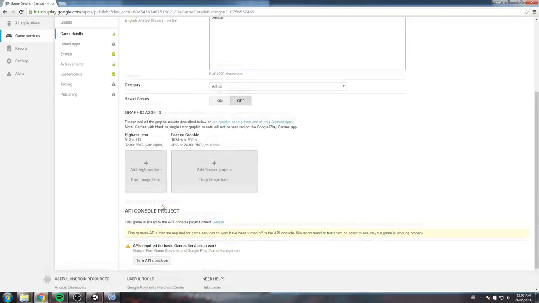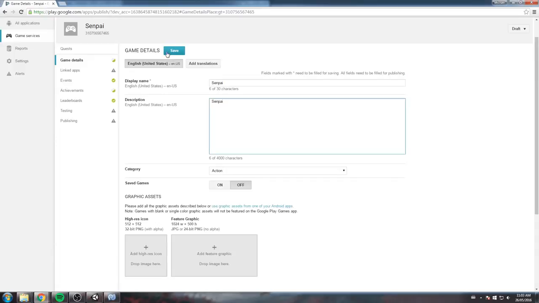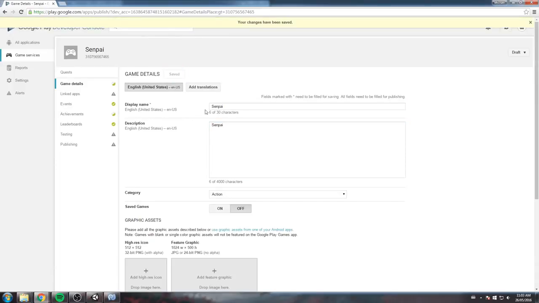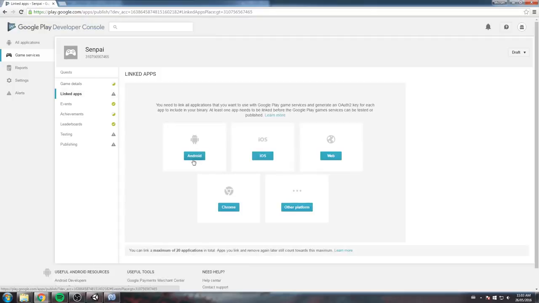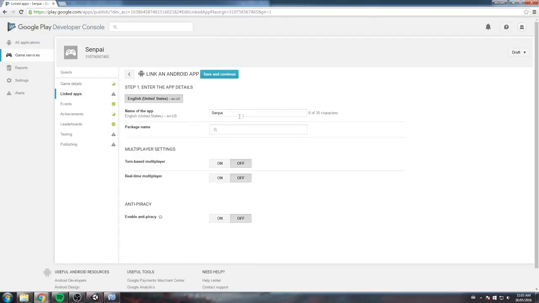And of course, all that information needs to be filled in before you actually publish the game. But in order to just integrate the Google Play services, you don't need to. Now you're gonna go under linked apps. You're gonna link an Android app. Choose the package, in this case Senpai, and then multiplayer settings.